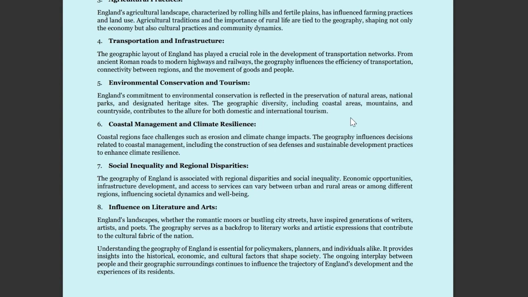The coastal management and climate resilience. Coastal regions face challenges such as erosion and climate change impact. So the geography influences decisions related to coastal management, including the construction of sea defenses and sustainable development practices to enhance climate resilience.